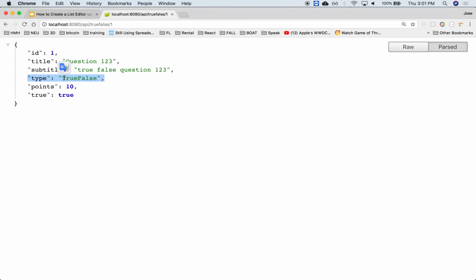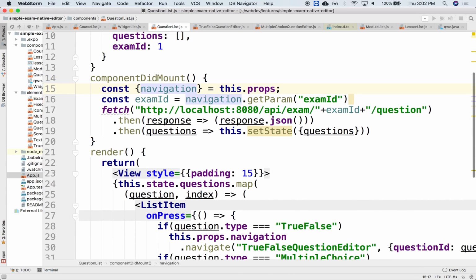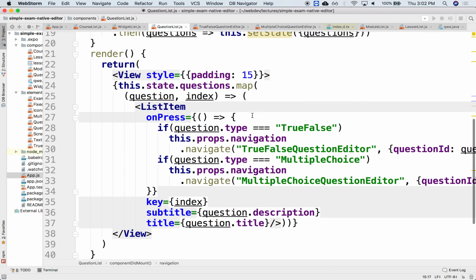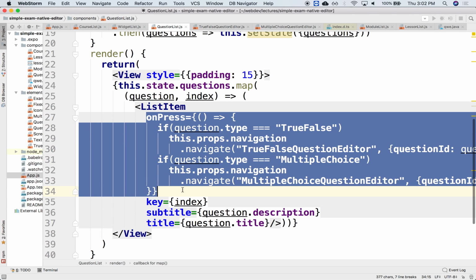This type allows the client to decide which editor I should show you. If it's a true false question, I should show you the true false editor. If this is a multiple choice question, I should show you the multiple choice editor. So back on the client, once we render the list of questions, notice that the list of questions has an onPress that checks to see the type. If the type is true false, I'm going to navigate to the true false question editor. If instead the type is multiple choice, I'm going to navigate to the multiple choice question editor.